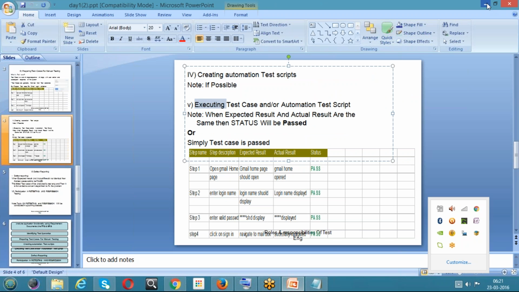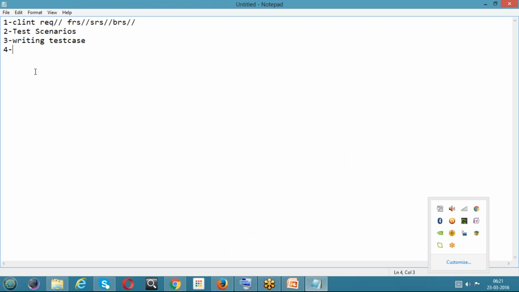While executing, we'll observe whether the application is working according to the client requirements or deviating. Depending on that, we'll provide the status, whether it is pass or fail. If everything is fine, it's okay. If something fails, we'll report it to the developer. If everything is working well, then we'll go ahead with the other testing. So these are the things we are going to do in the testing process as a QA tester.